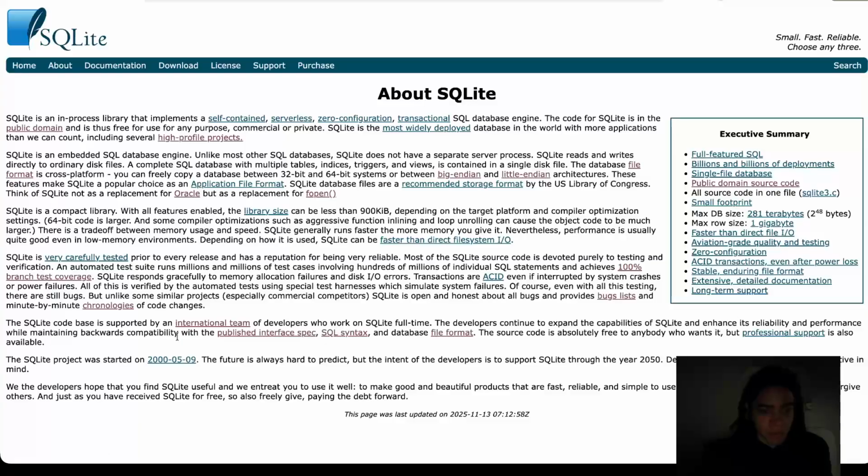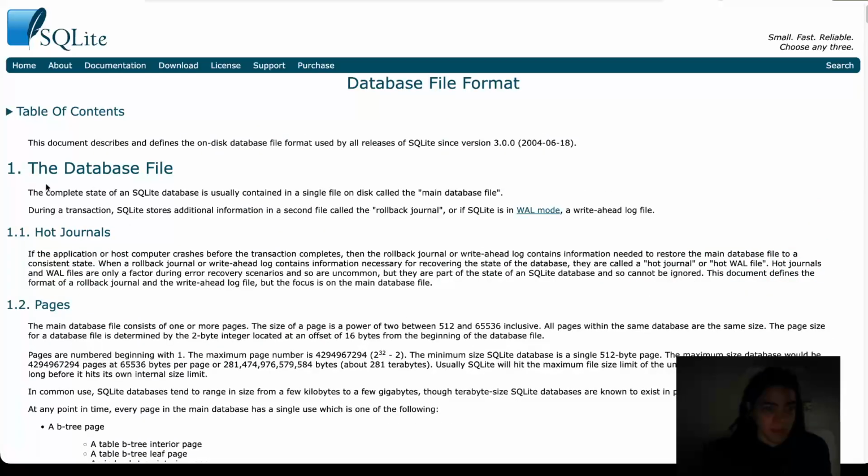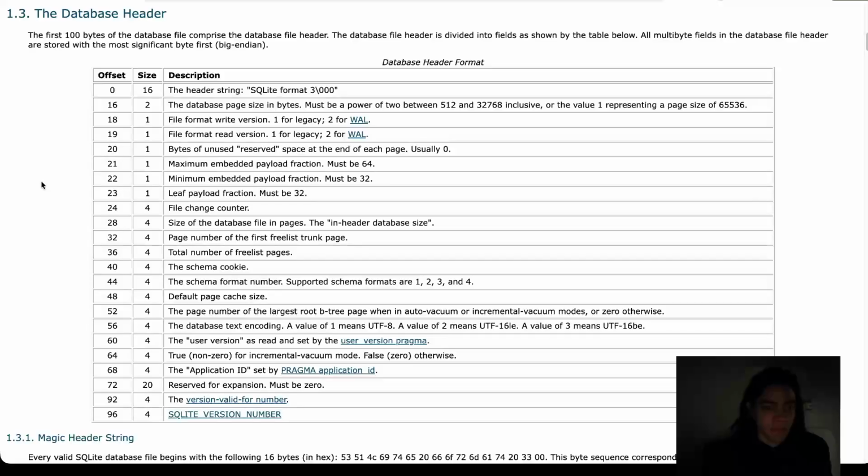While maintaining backward compatibility with the published interface and SQL syntax and the database file format. The database file format here.